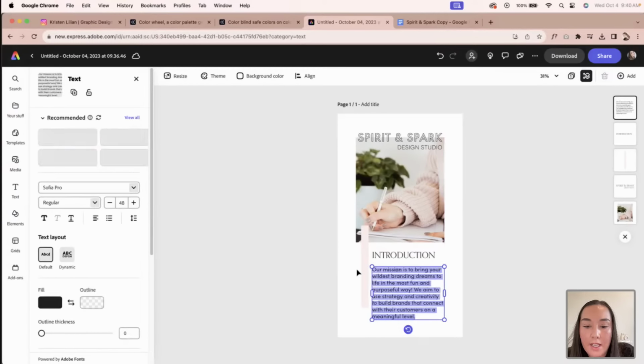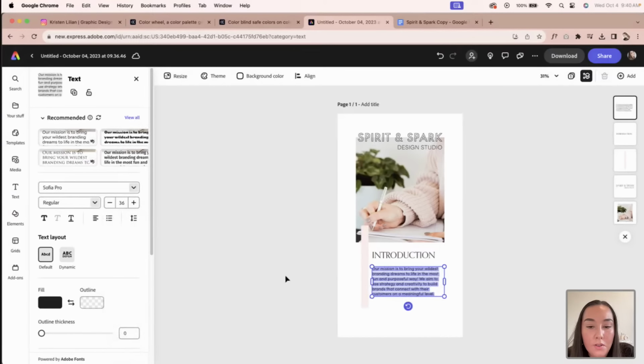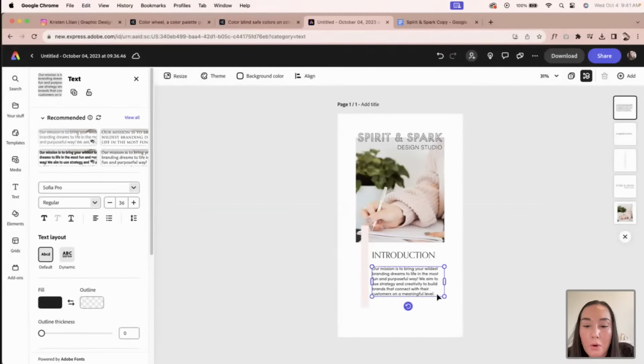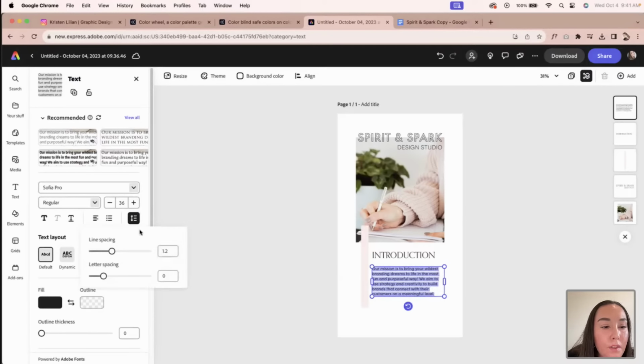Okay, so I'm thinking as I see that, maybe it's a little bit too big. And I also like to have a little bit more breathing room between my text. So to do that, there's this spacing button here that we can play around with the spacing between the text as well as the kerning, the letter spacing. So I'm just going to do that just to give it a little bit of breathing room.